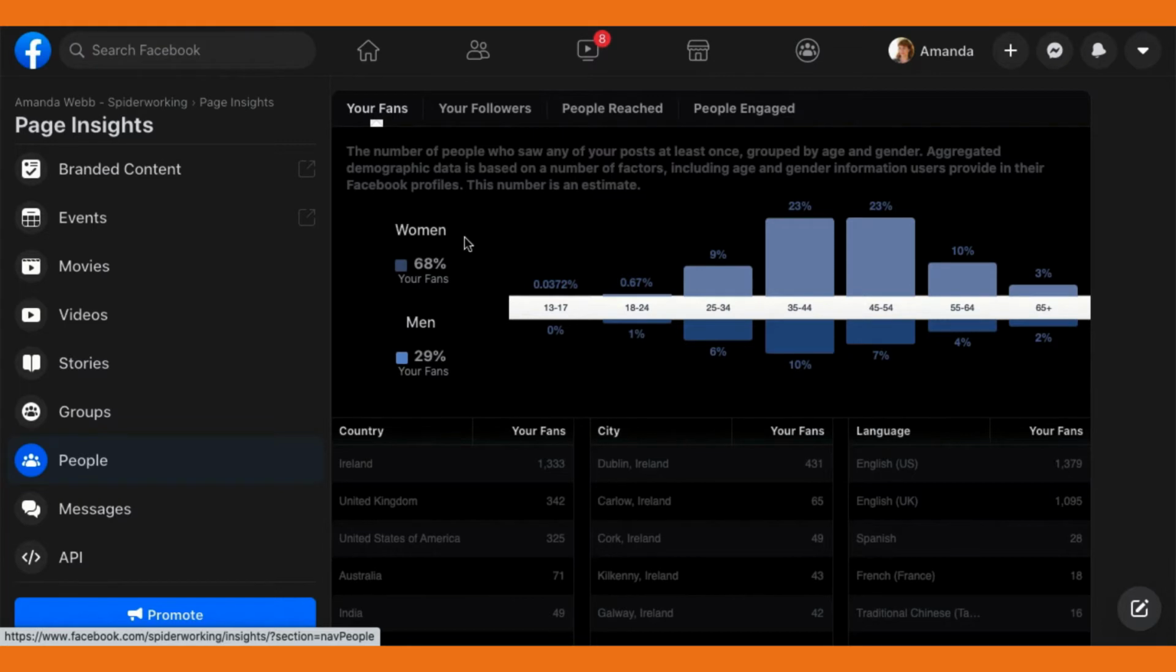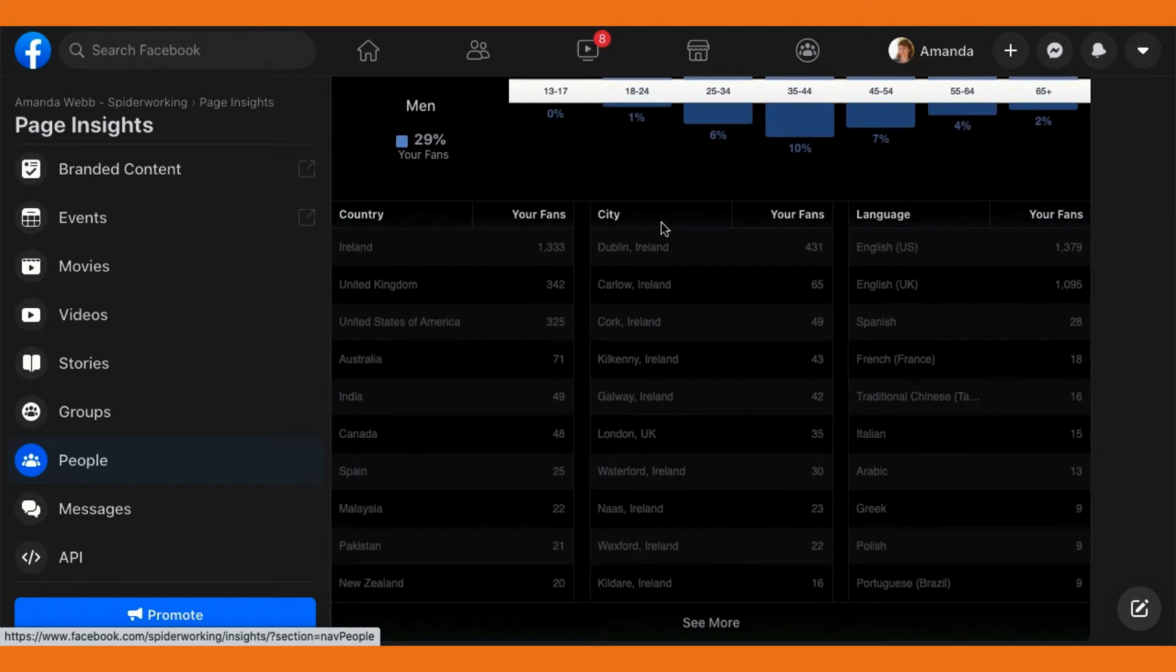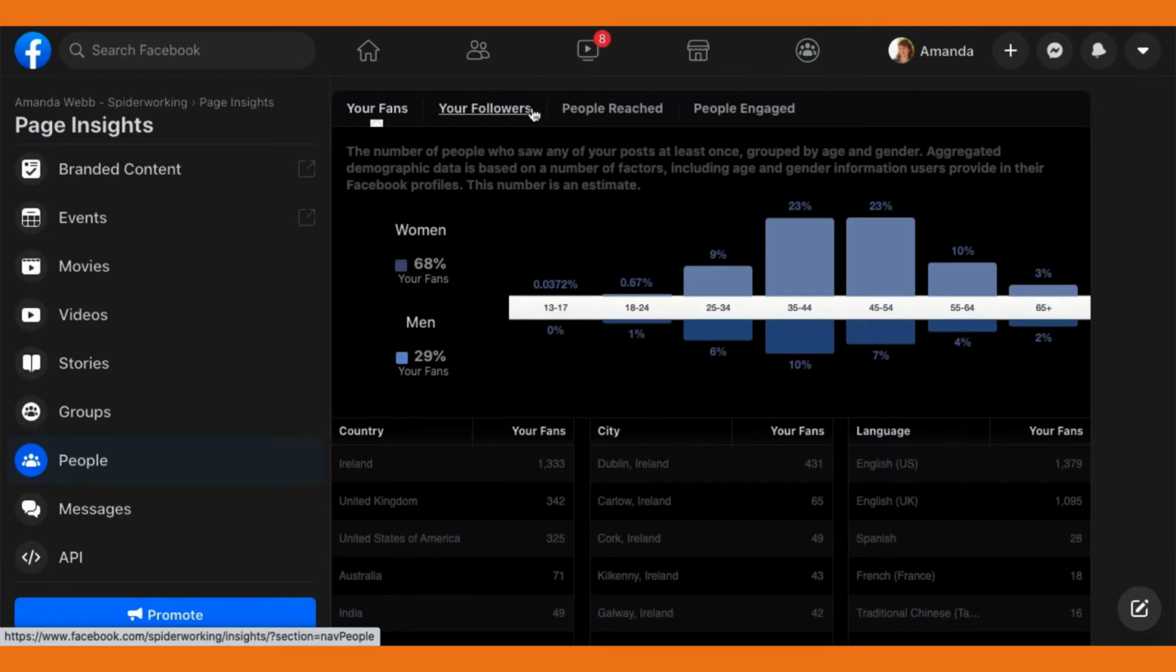Firstly, men or women, their age group, and then you'll see a little bit more. So the country that they're from, the city that they live in, the language that they use. And just check this. Does this fit your customer profile? Where do they live? What age group are your customers? What gender are your customers? And do this for each section.